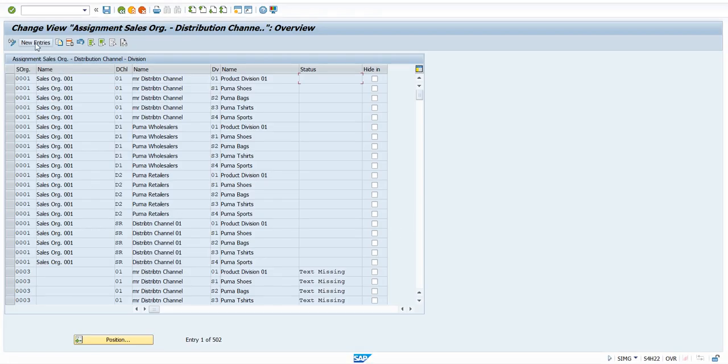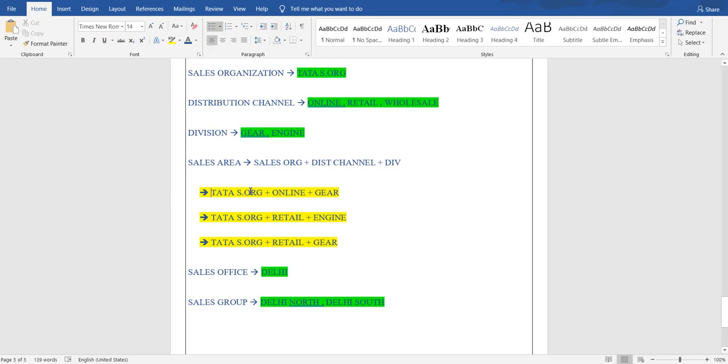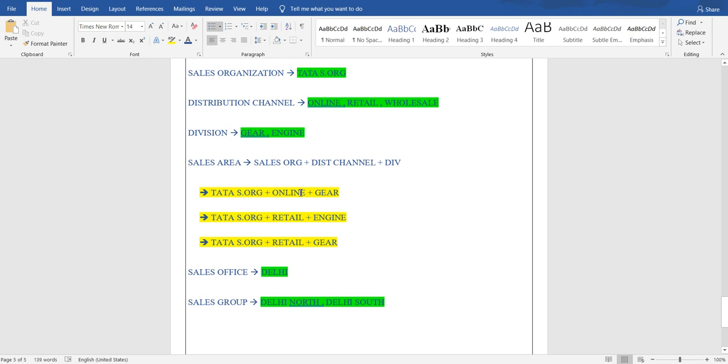Okay, let's go for the new entry. The first combination is Tata versus online versus gear. So Tata, and the distribution channel is x1, it's online. I need to give the gear as x1. And enter. So you can see the first combination is done.